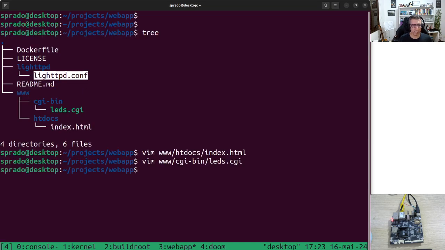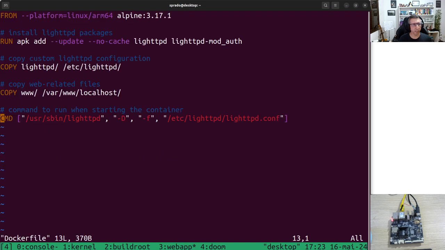I also have a lighttpd configuration file because here I'm building a container with the lighttpd web server. And I have here a Docker file. A Docker file is a file to build Docker containers. This is the content of this Docker file. Again, I don't pretend to teach you how to write Docker files. I just want to quickly explain what I have here so you understand the concepts.